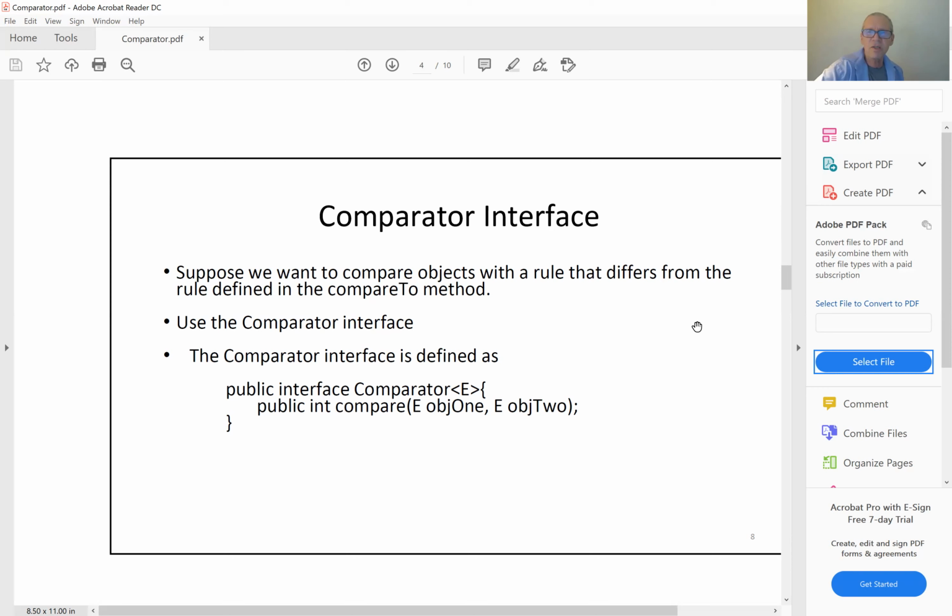Once again, we're using the generic variable in the diamond operator, E, and now we're comparing two objects from the E class. Whatever we pass in for E represents a class name. Unlike Comparable, which takes just one parameter, this takes two, and we're comparing object one and object two.